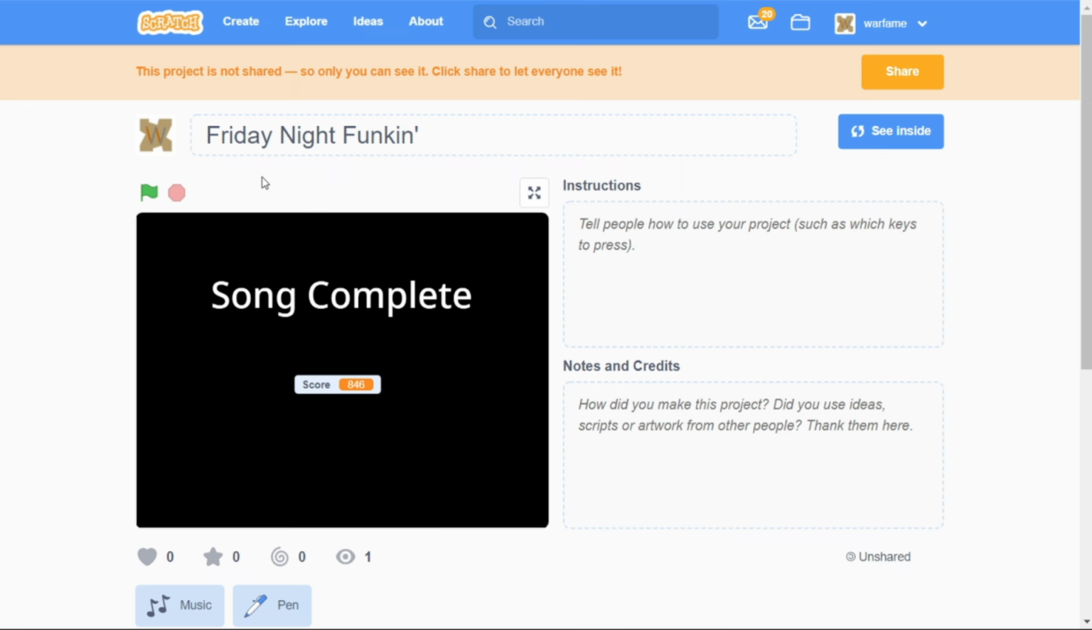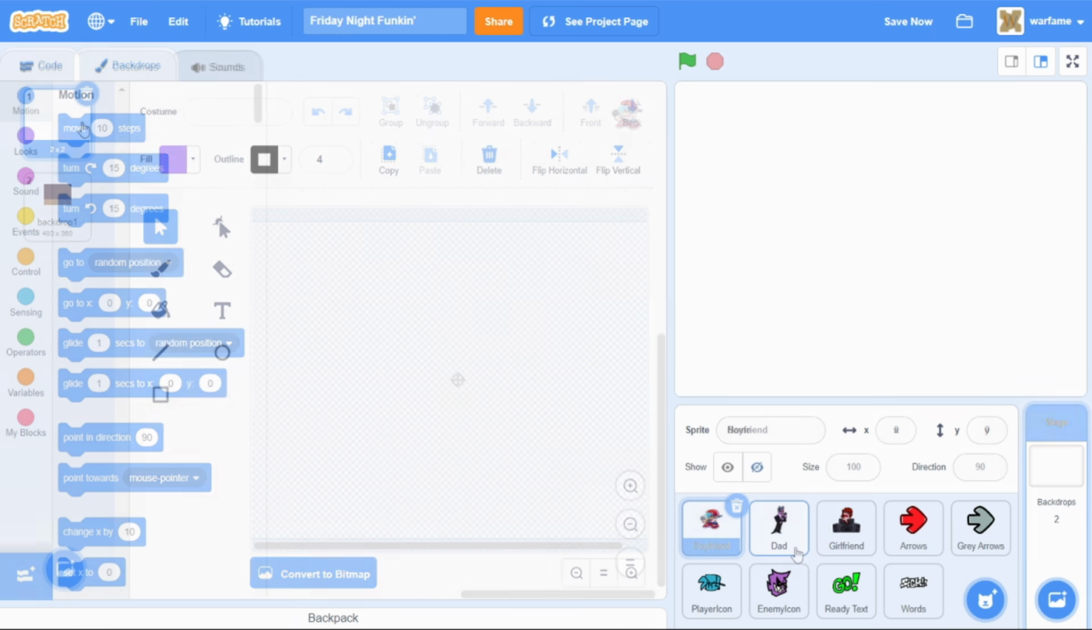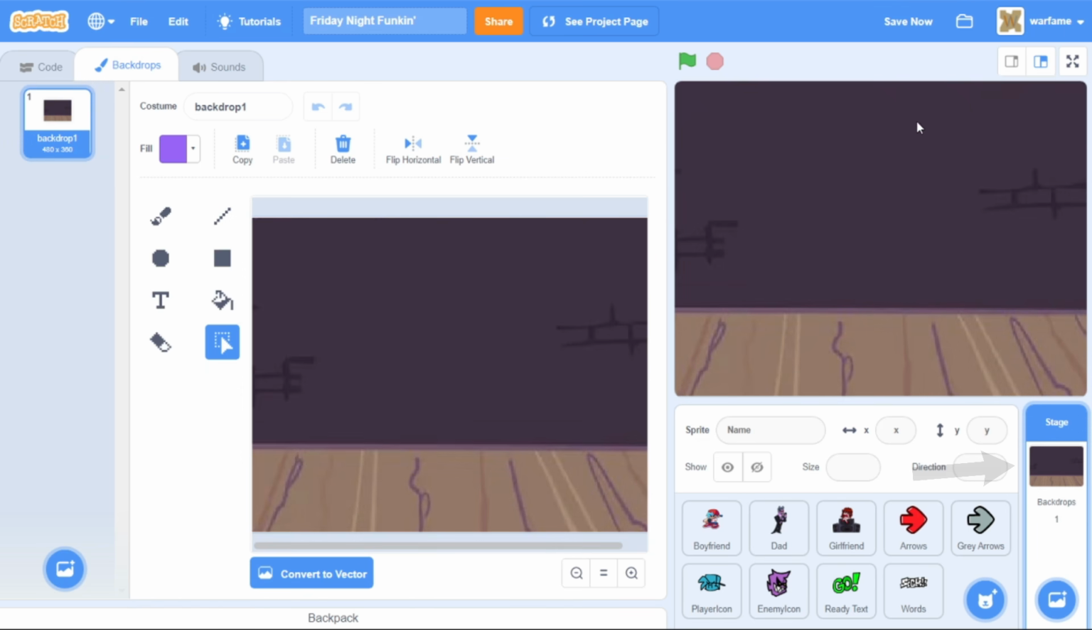Anyways, let's get started. So first off, I imported some images and sounds beforehand so that I can save some time, so I will be starting with all of these empty sprites. But I'll be putting the link to this Scratch project with all of these sprites in the description below so you can follow along. So I'm actually going to delete the first backdrop and have it so that this backdrop is showing.